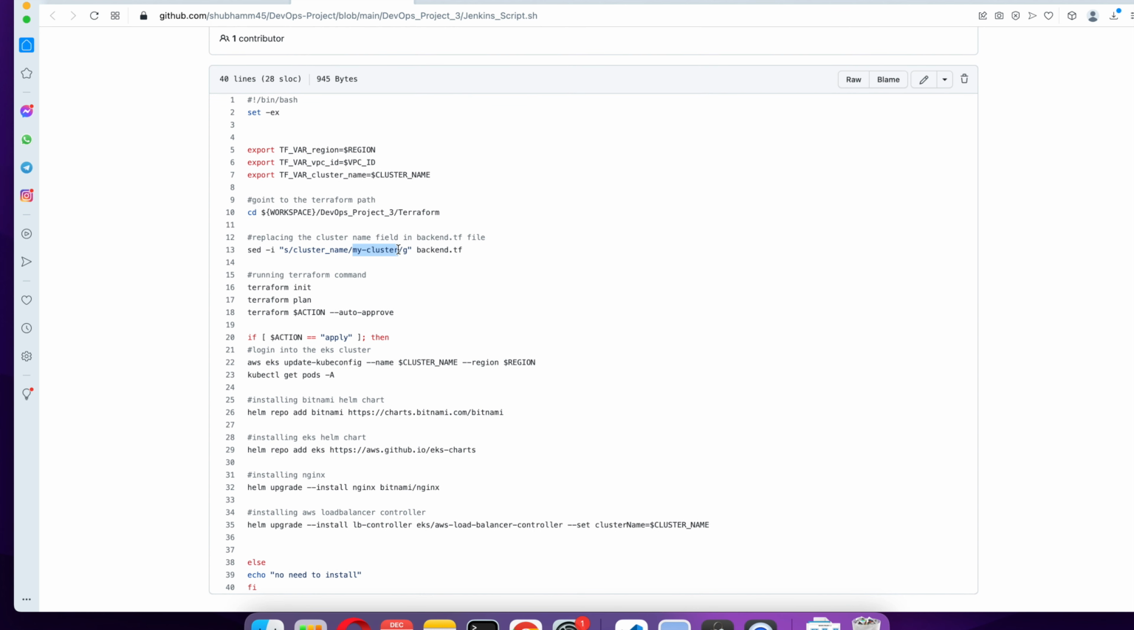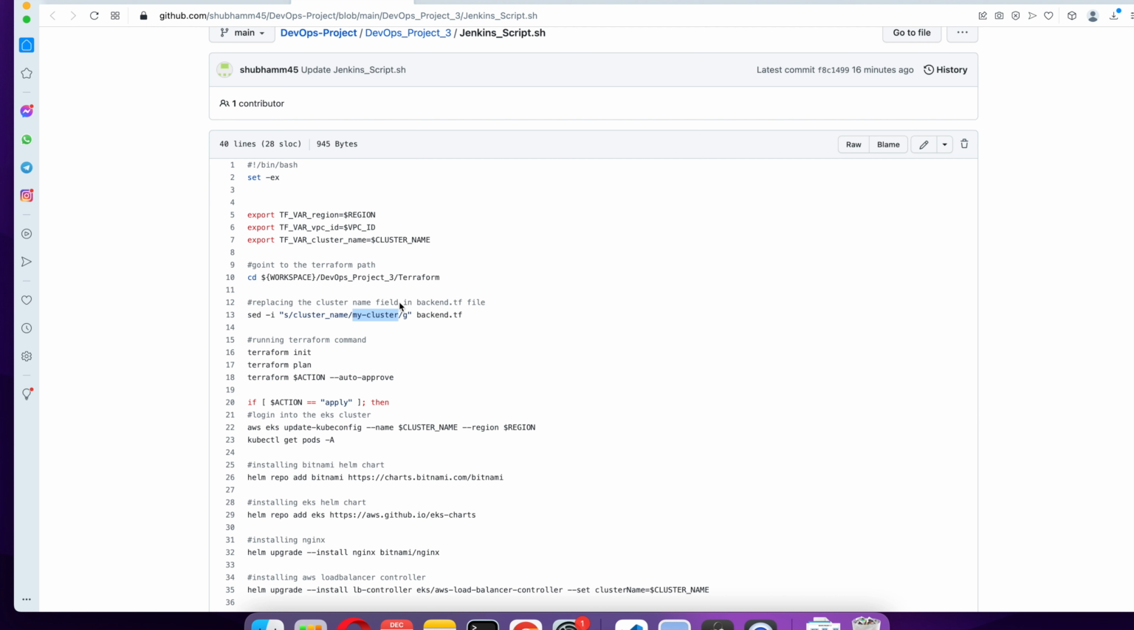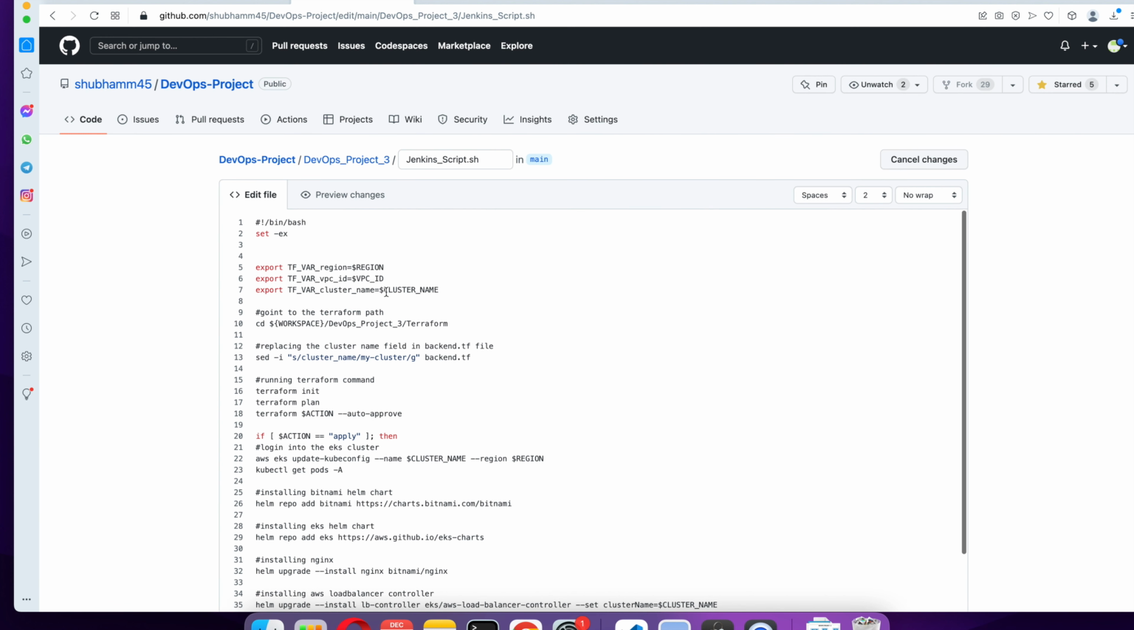Just give me a second, we have to make some changes here. We have to use this variable here. So I'm going to edit it, and I will copy this one and paste it here.